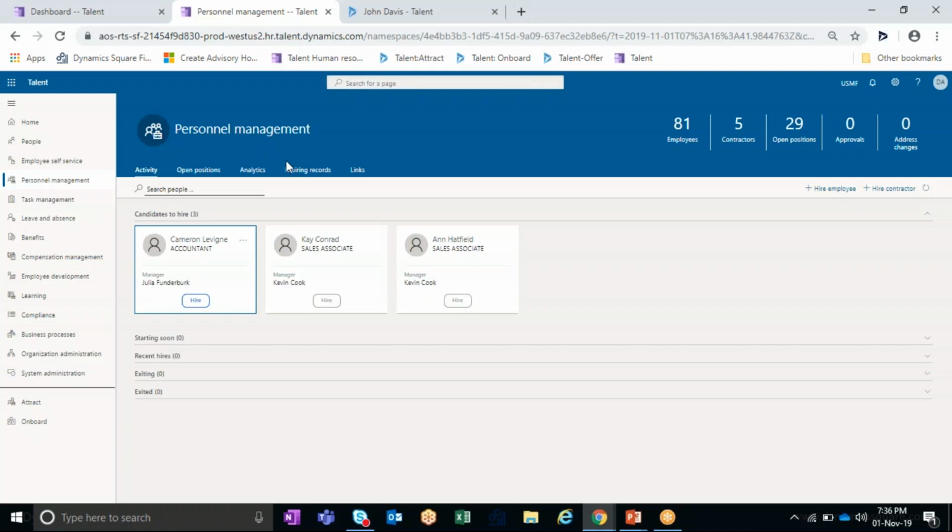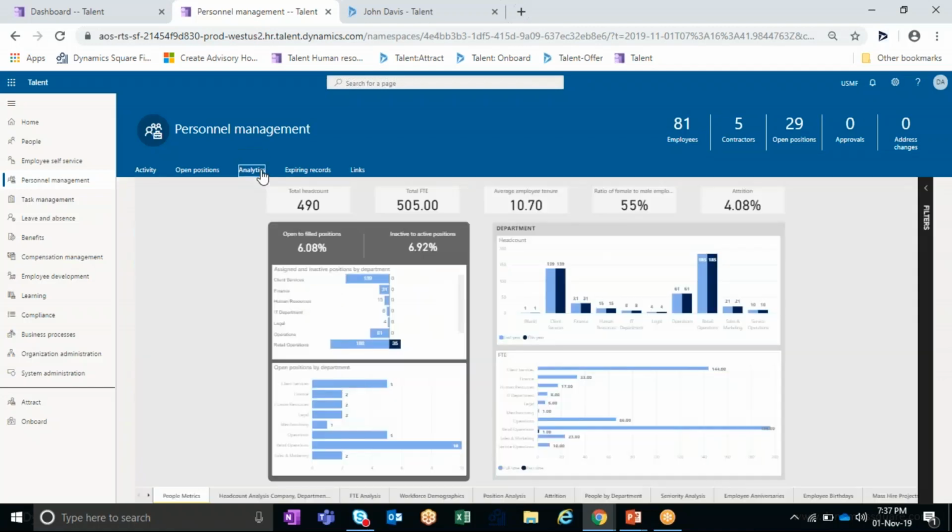We are in Personnel management, so activities like candidates to be hired, exiting, or people who have already exited provide us quick access to those details. Then we have Analytics. Analytics are highly integrated with Power BI and provide interactive reports and a bird's-eye view, for example, total headcount, open positions, or percentage of positions to be filled. Every business process has its own analytical reports.